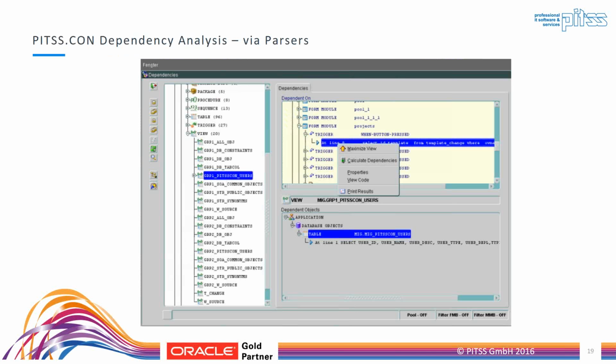So what do we have in PitsCon? Well, yeah, we have dependency analyzers as well, and we do a very similar thing. Slightly different layout. I personally think it's a little better these days, so that we can look at an individual item. Here we're looking at some database objects, so it's a view, and that view is dependent on a particular thing and the dependent objects.